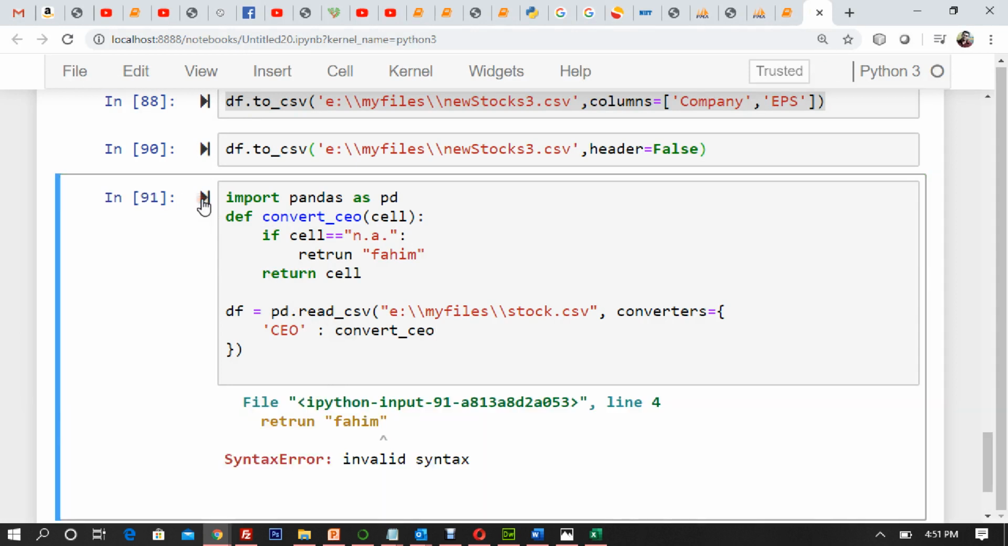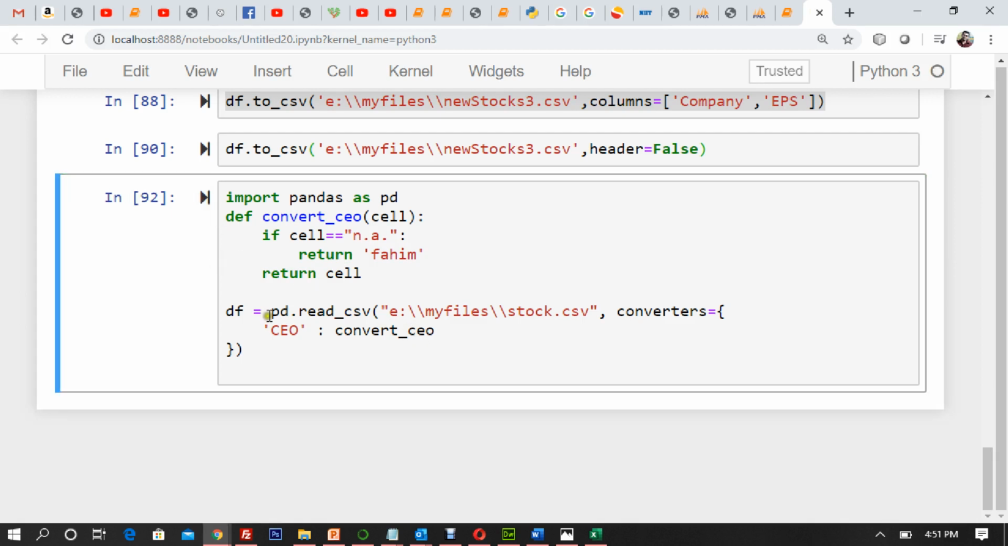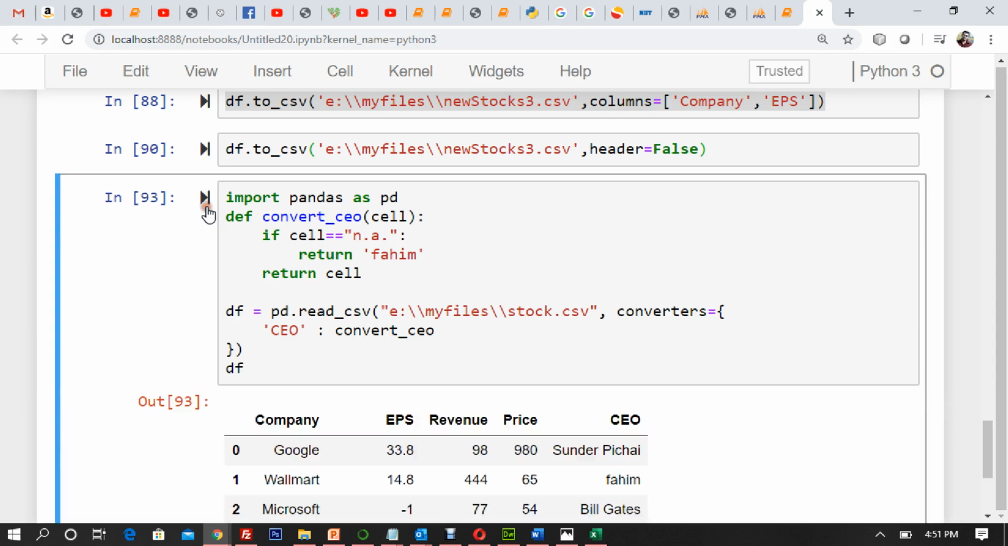Now if I import, and I knew that I'm going to get an error, right? So maybe the spelling, it's not return. RETURN, return, right? So let us run it again. Fine, no errors. So please display the data frame.